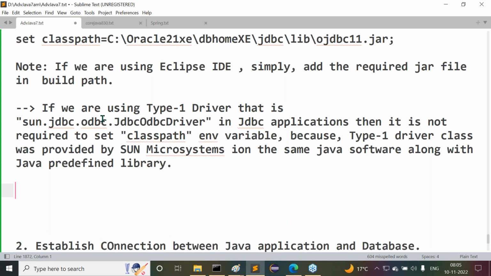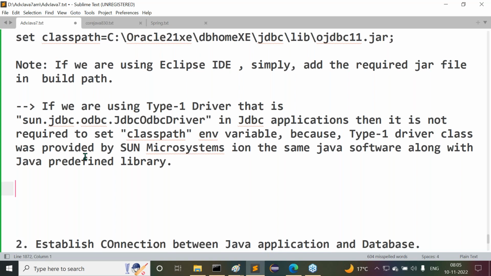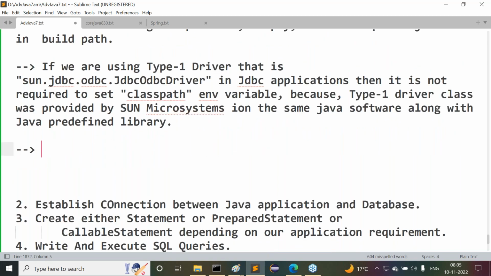If we are not using the type 1 driver, if we are using some other driver, the class path is definitely required. But if we are using the type 1 driver, the class path environment variable is not required. Why? Because the type 1 driver class is already provided in the same Java software. Do all of you get my point? Class path environment variable is not required in the case of the type 1 driver.